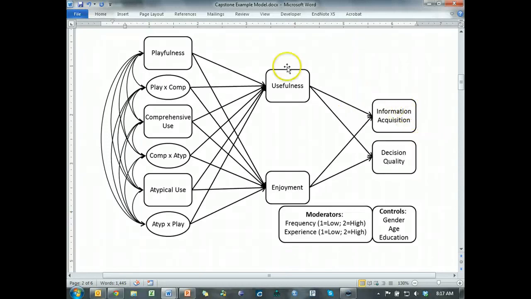What I'm going to do instead is ignore this half of the model and just say that the effect of playfulness on usefulness is moderated by comprehensiveness of use. That's my H, whatever, 5, or 4. And then I'll do the same for these interactions.